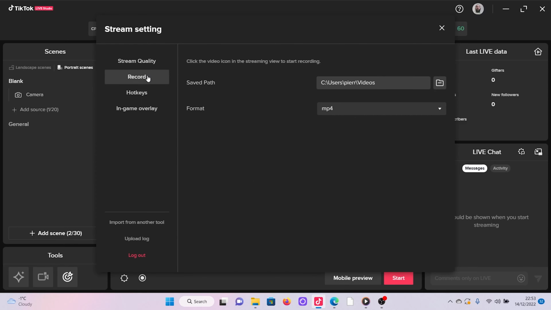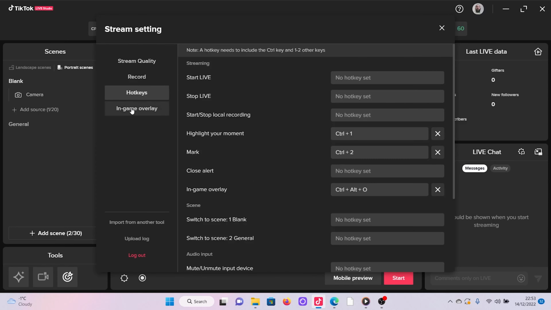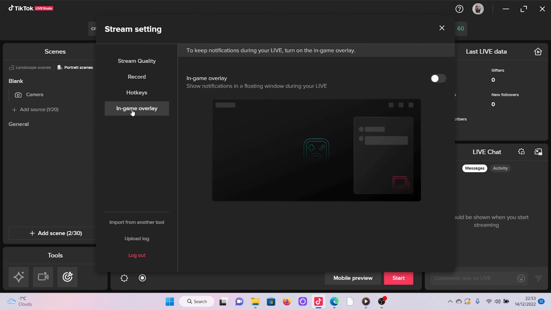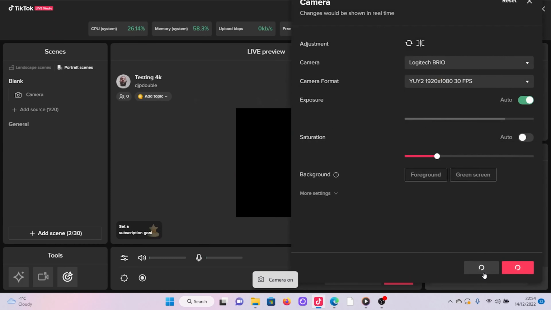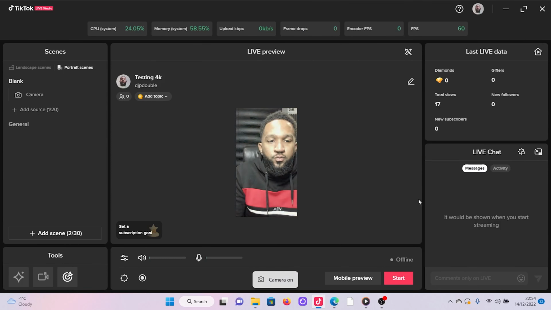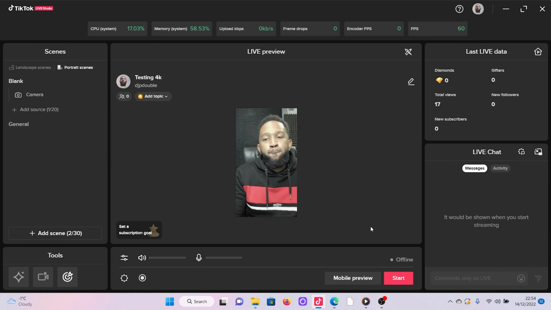You've also got the record tab, very simple, very straightforward. Your hotkeys and in-game overlay. All in all, I would say the settings on TikTok Live Studio are pretty basic. They're not as advanced as the likes of OBS. However, it's still a very new software, so I'm sure they'll be adding more to it as they go along, but there is enough to get you going.